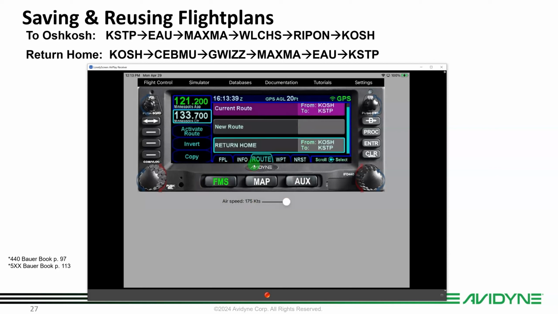So that's how you store a flight plan, reuse a flight plan, invert a flight plan, and delete a flight plan.